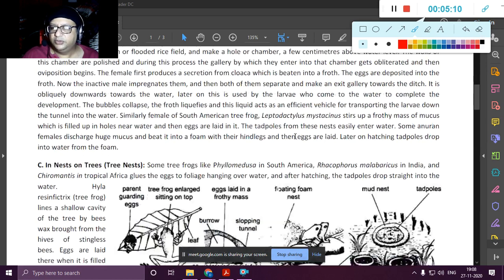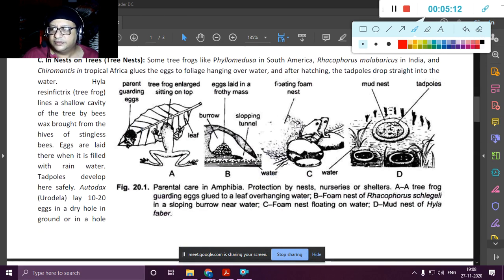So this is the mud nest of Hyla faber. They make a mud nest around, and inside they lay their eggs. By this way, the eggs get protected in the Brazilian tree frogs.